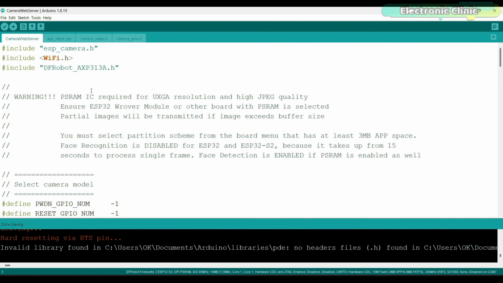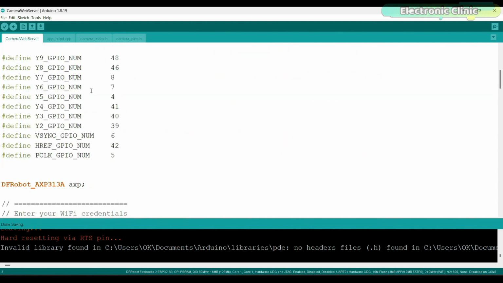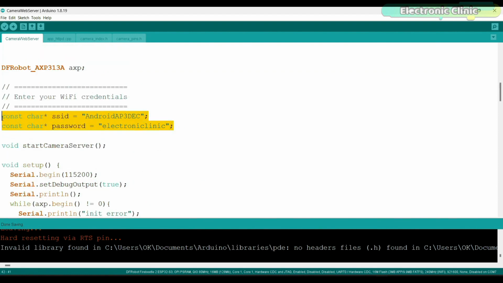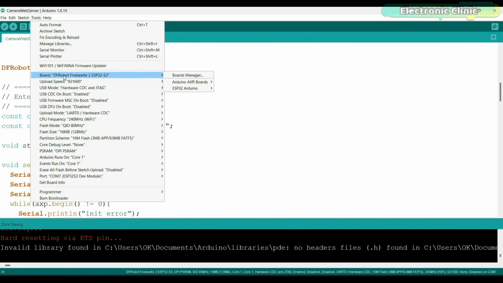Anyway, when you have this code opened up in your Arduino IDE, scroll down and make sure you change these Wi-Fi credentials. Before you upload the program, make sure you select the correct version of the FireBeetle board, that is DFRobot FireBeetle 2 ESP32 S3. And make sure these values on your side match with mine.